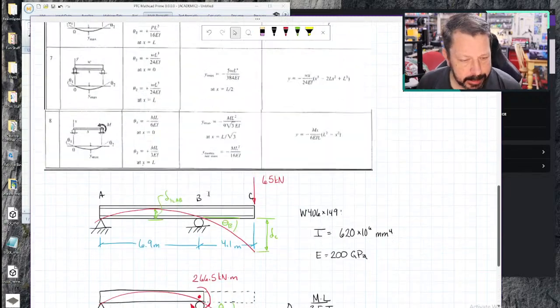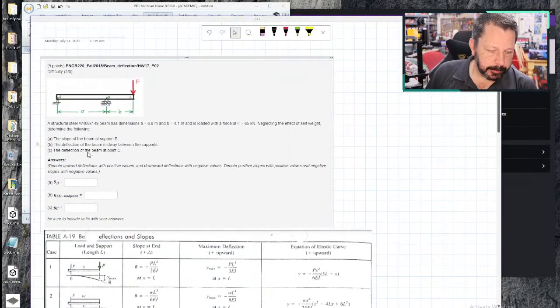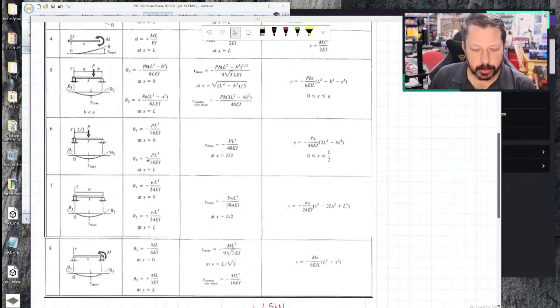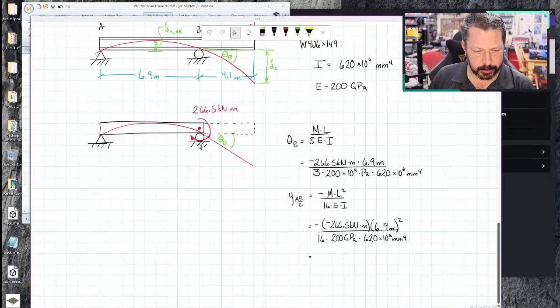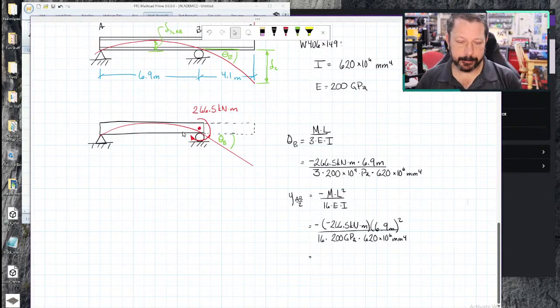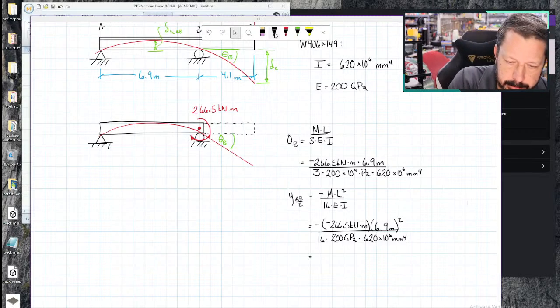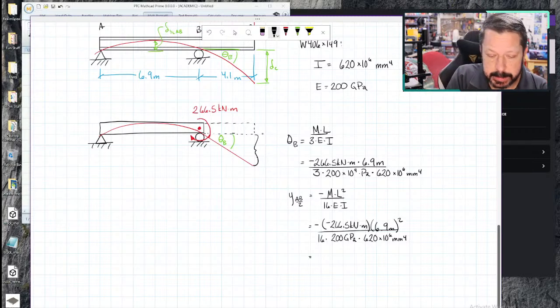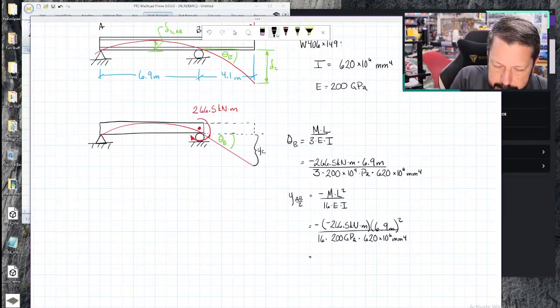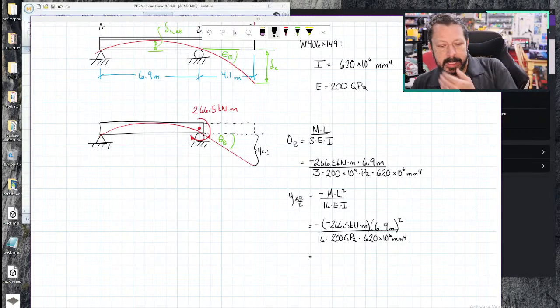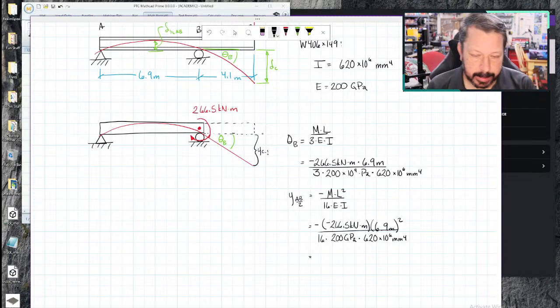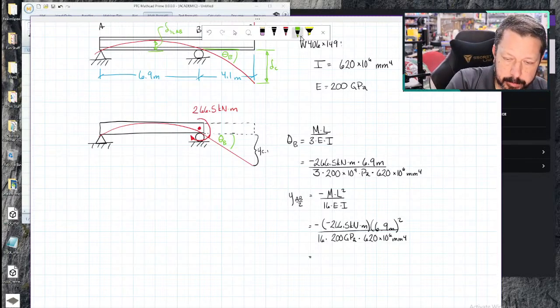Okay. The last one it wants us to do is the deflection of the beam at point C. So this one is more superposition-y. It's a little different though because we're still using this moment. But what we're going to do is we have this distance, or we can calculate that distance. This distance, let's call it YC1. That distance is theta b times the 4.1 meters. This is 4.1 meters.